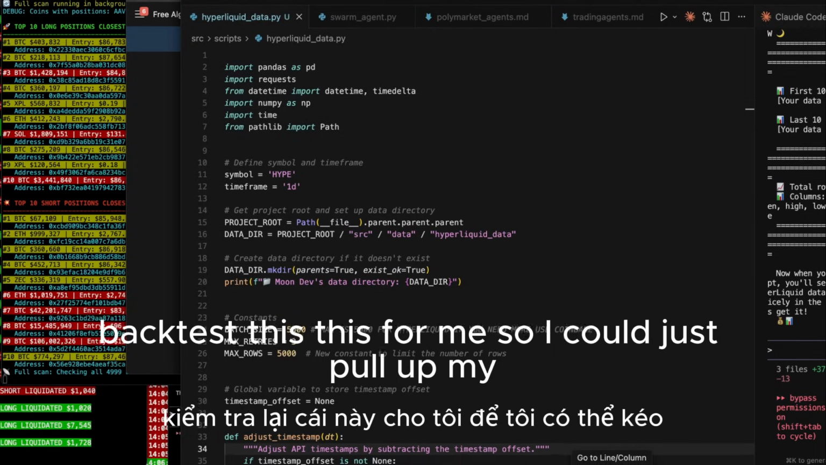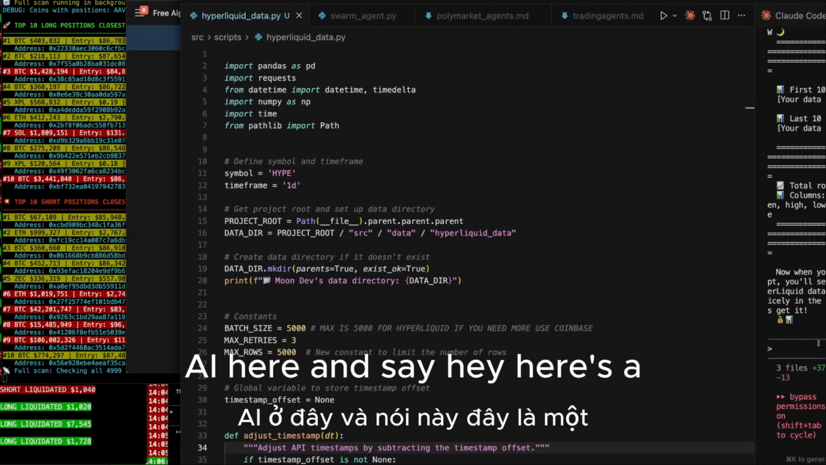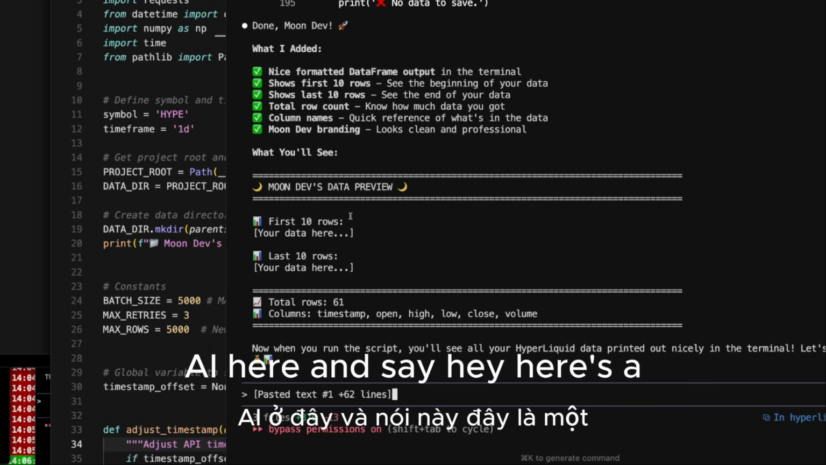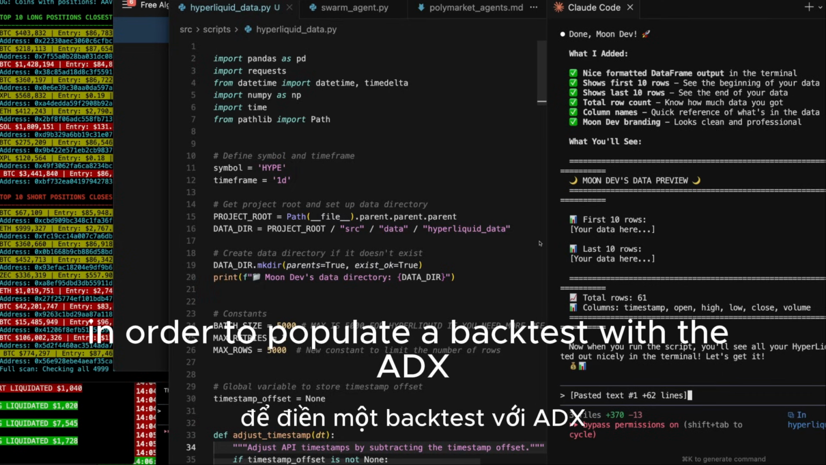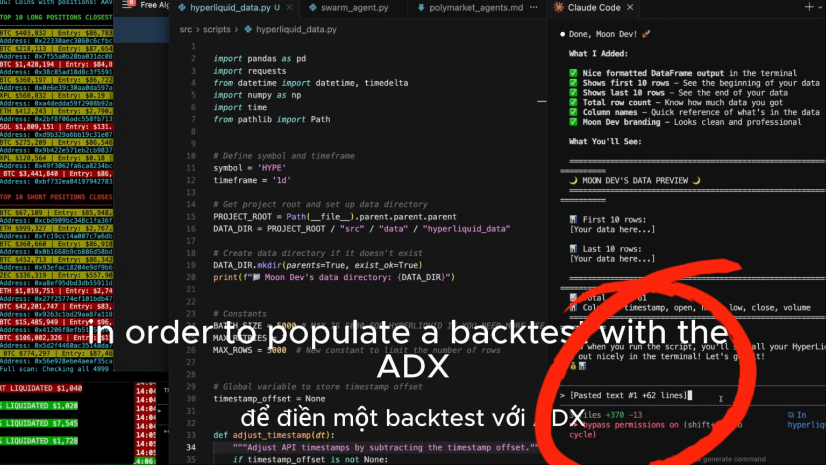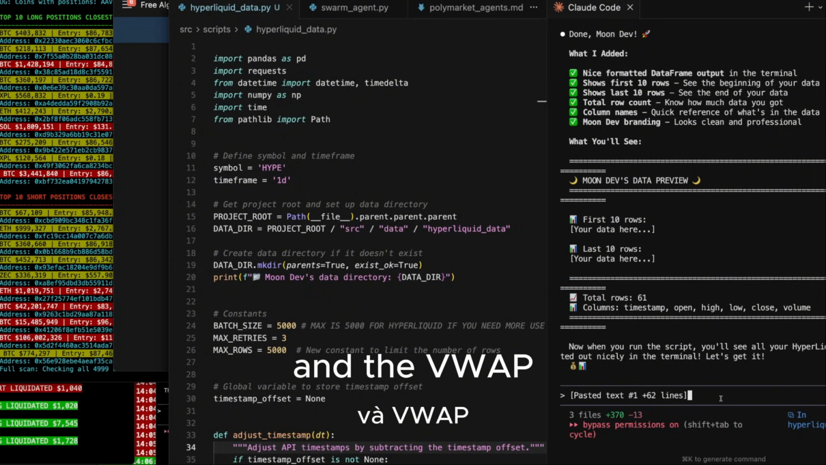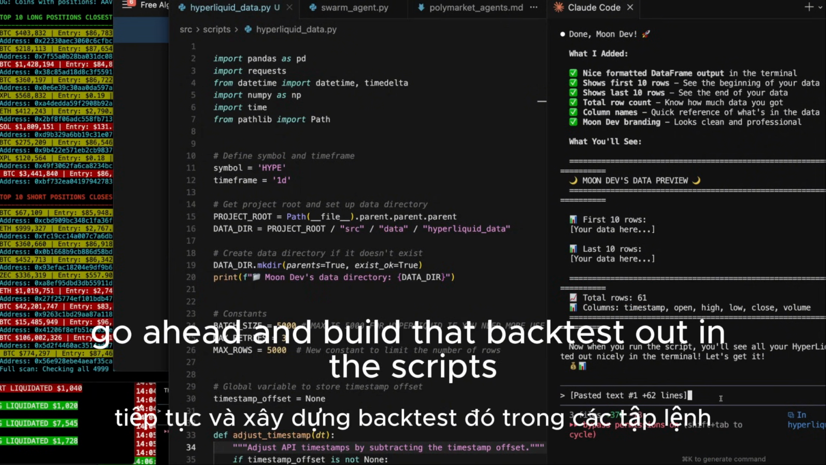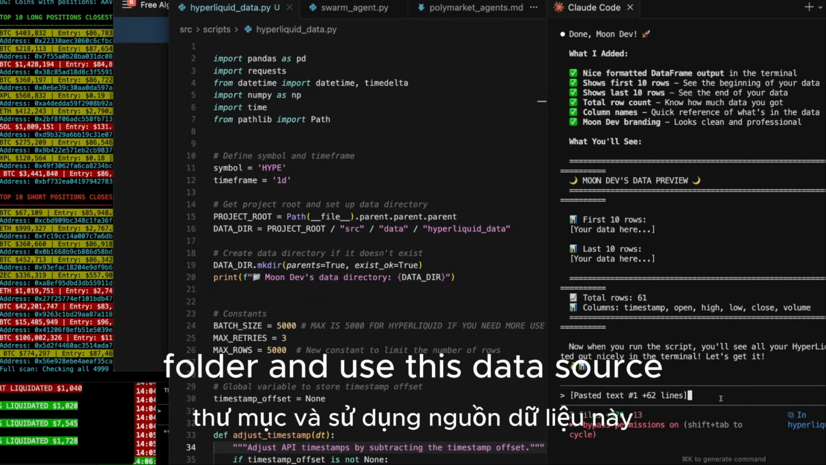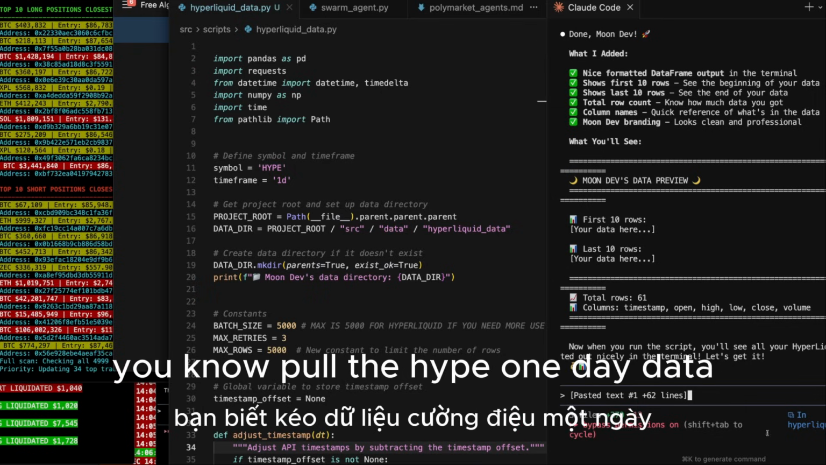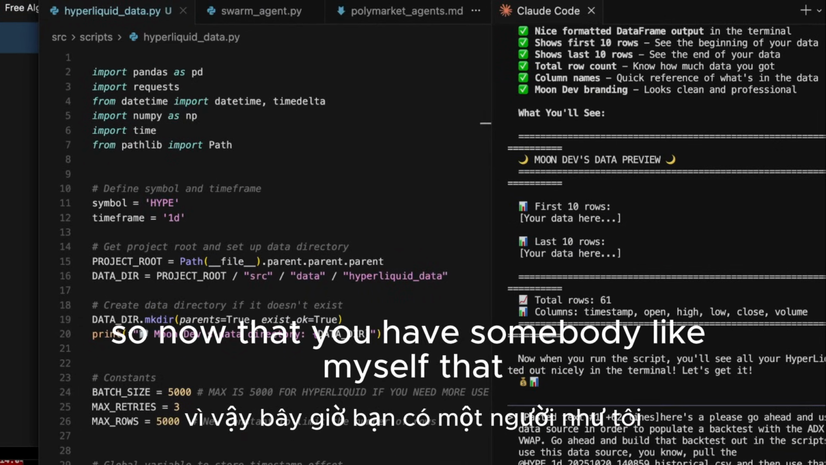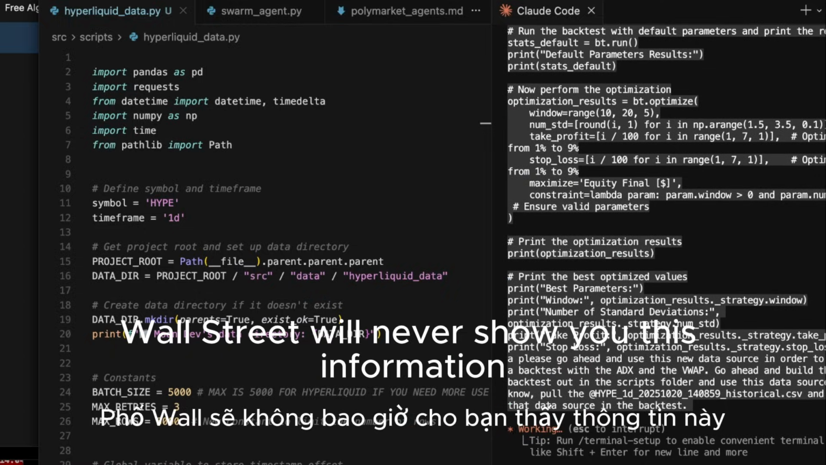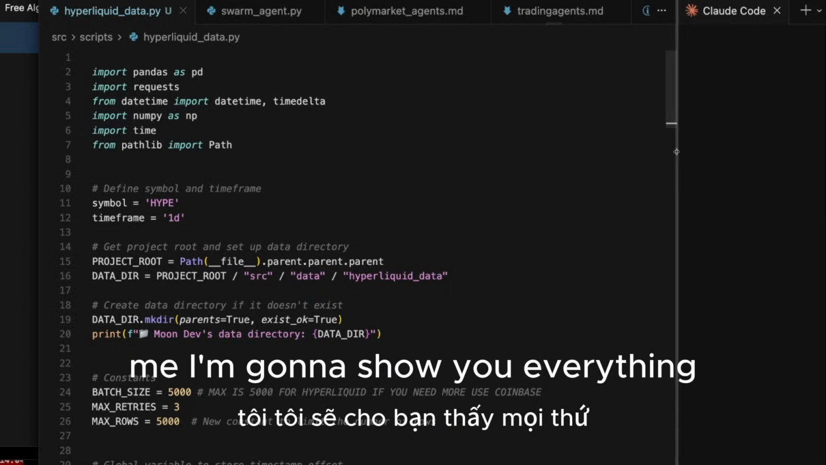So I could just pull up my AI here and say, hey, please go ahead and use this new data source in order to populate a backtest with the ADX and the VWAP. Go ahead and build that backtest out in the scripts folder, and use this data source. You know, pull the HYPE one day data and then use that data source in the backtest. So now you have somebody like myself, because Wall Street will never show you this information. Me, I'm going to show you everything.